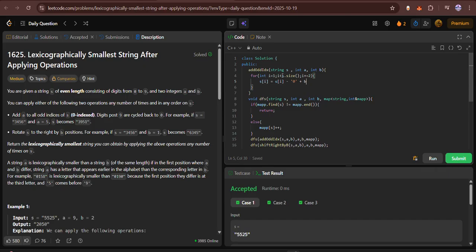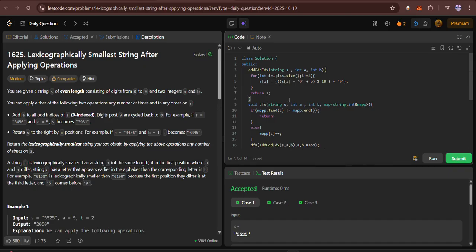Now this whole would be an integer, you have to again convert it. You have to take the remainder of this, because it is given that if the value overflows over 10, then you can take the remainder, and you have to add '0'. This '0' will ensure that it is again a character, and then you have to return this s.